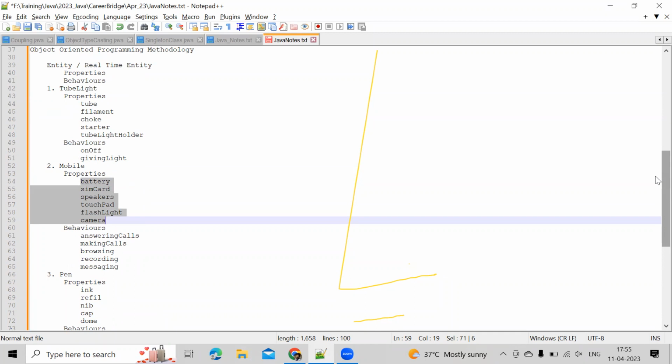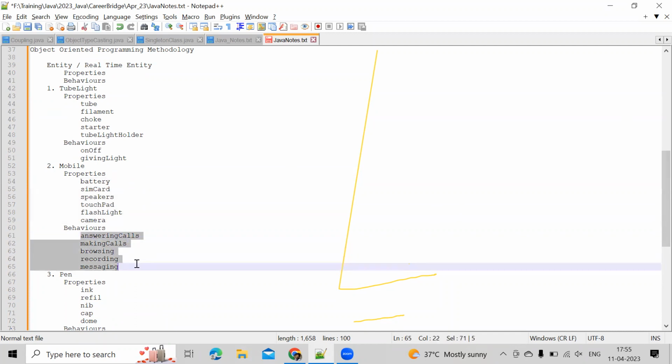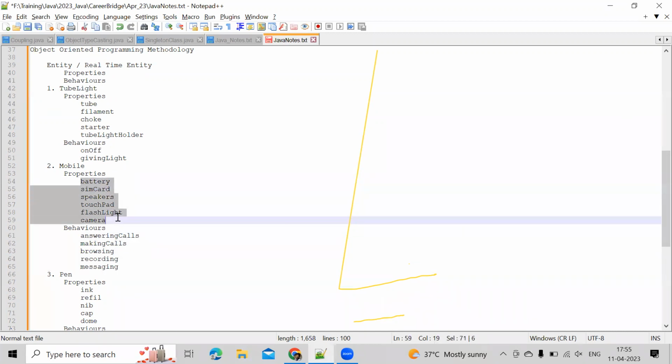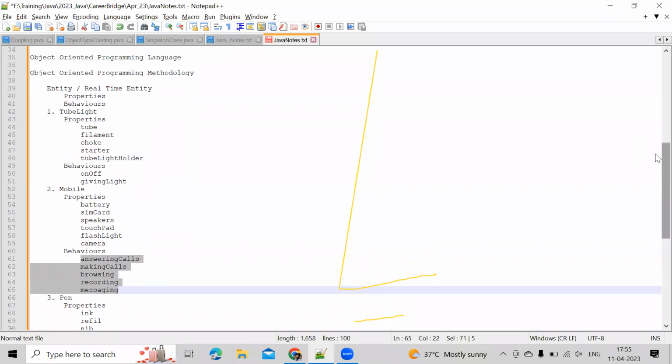Okay. So here, what I am saying is behaviors are nothing but a functionality of the real-time entity, and properties are nothing but a data of the real-time entity. Data. Okay. So can we call it a data? Properties are nothing but a data of that real-time entity. Behaviors are nothing but the functionality of that real-time entity. Okay. So now, first of all, I have one generic question to all of you.